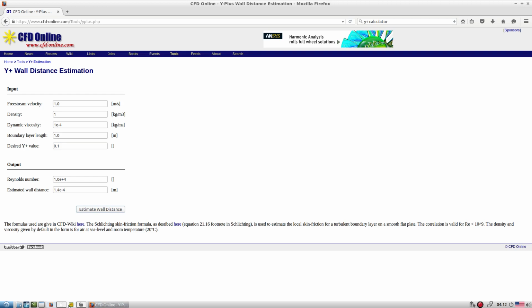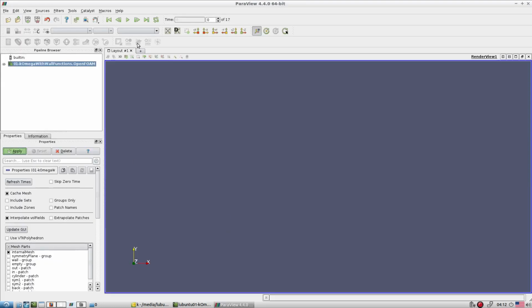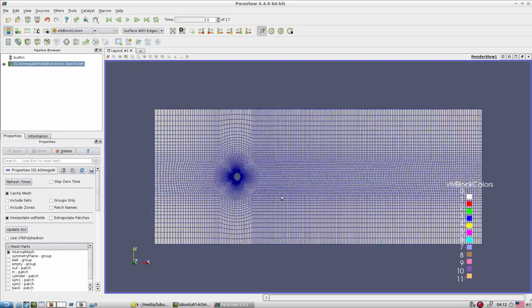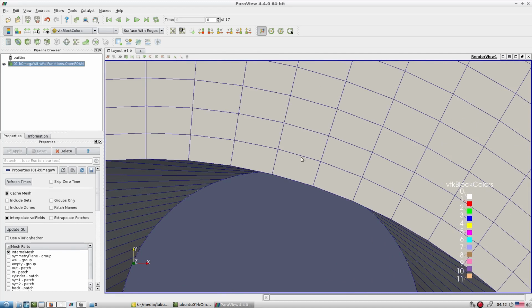What is the first cell height? Let me show you from ParaView. Okay, so let's go to ParaView. So what is the first cell height? First cell height is nothing but this one. This is your first cell height. Okay, so what's supposed to be the first cell height near all the solid wall?